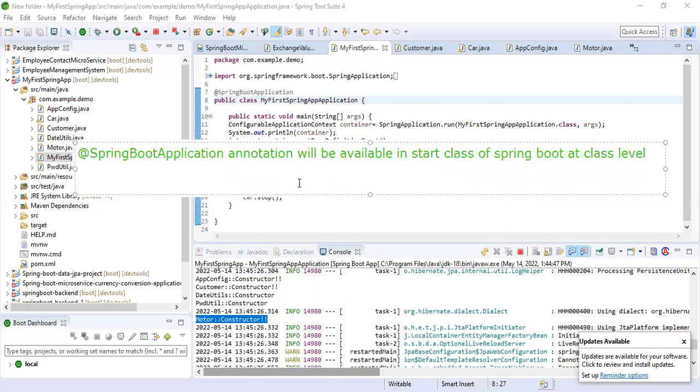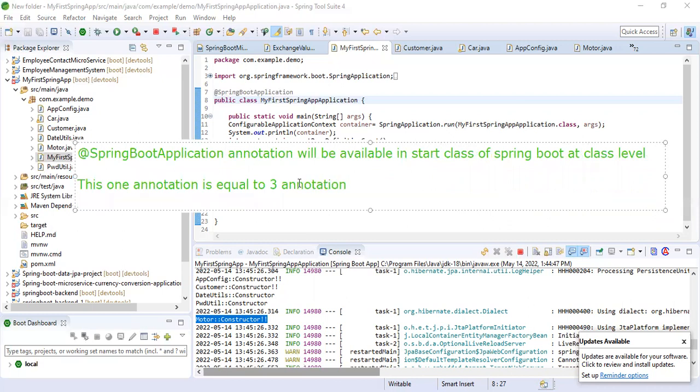So this annotation is nothing we can say. Actually, this is one annotation, which is equal to three annotations. Spring Boot application annotation is the combination of three annotations.